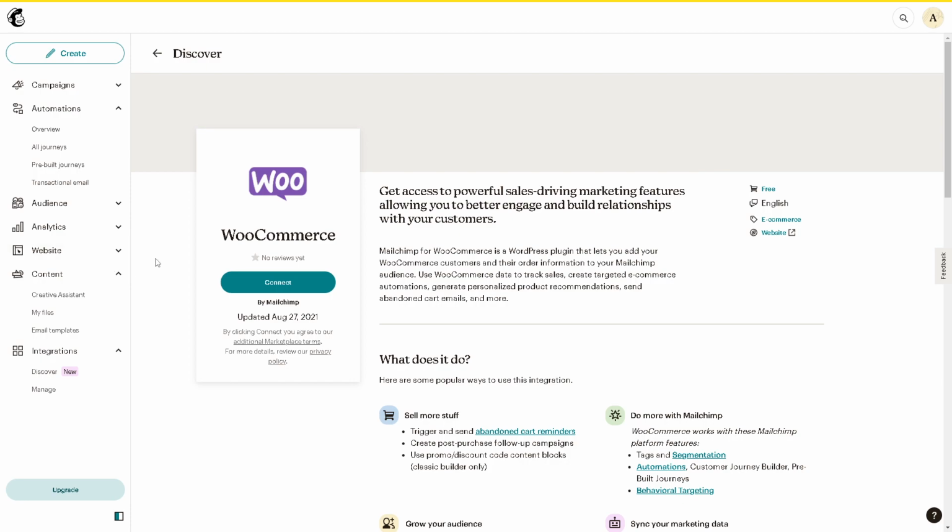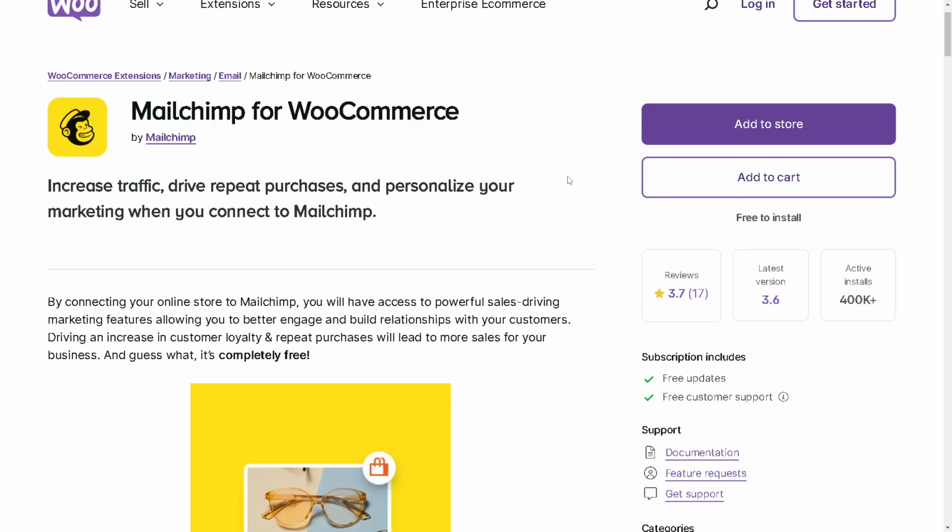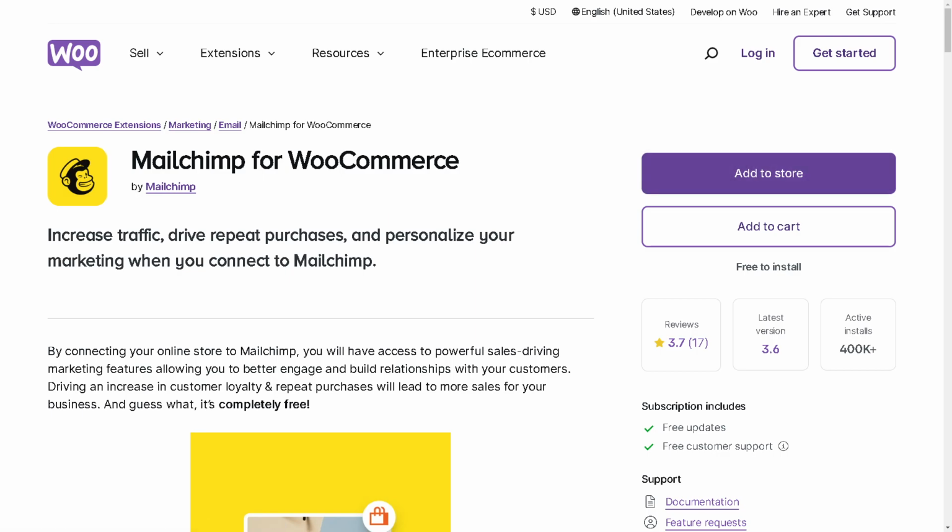Earlier, I mentioned that you must be ready with your WooCommerce account or logins because once we have clicked connect, you are required to sign in on that account. And when we click on connect, you will be directed to a new page wherein you can add to store, add to cart, or if you haven't done so, it's free to install. Now you can click it to add to store or add to cart, depending on your preferences.